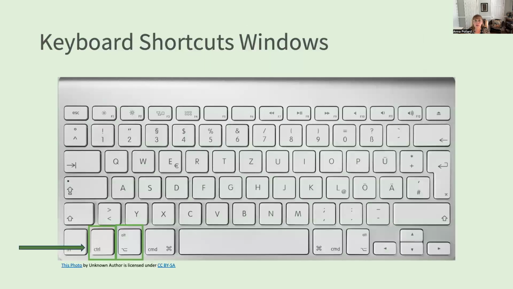Many keyboard shortcuts require you to press two or more keys in a specific order. For example, to perform the shortcut Control plus X, you would press and hold the Control key and then press the X key, then release.